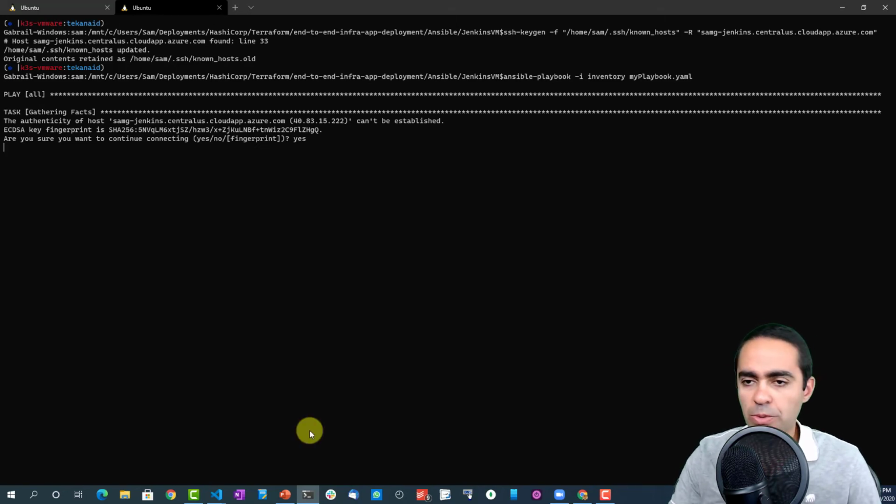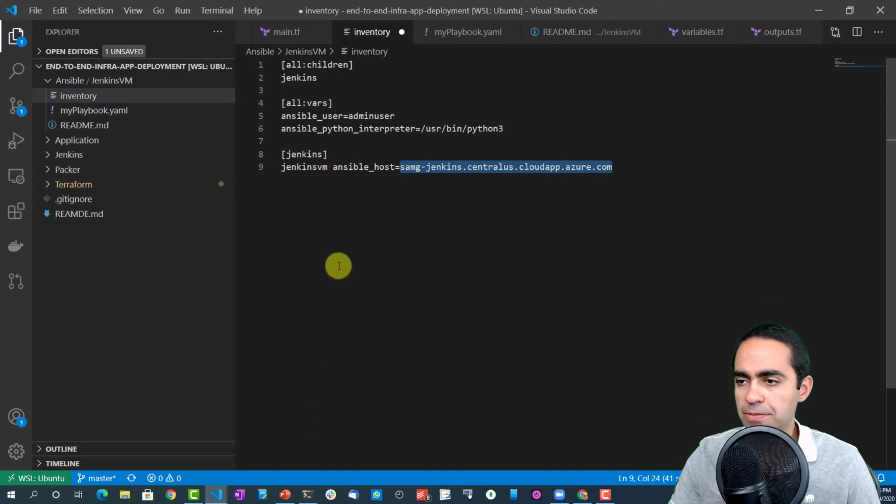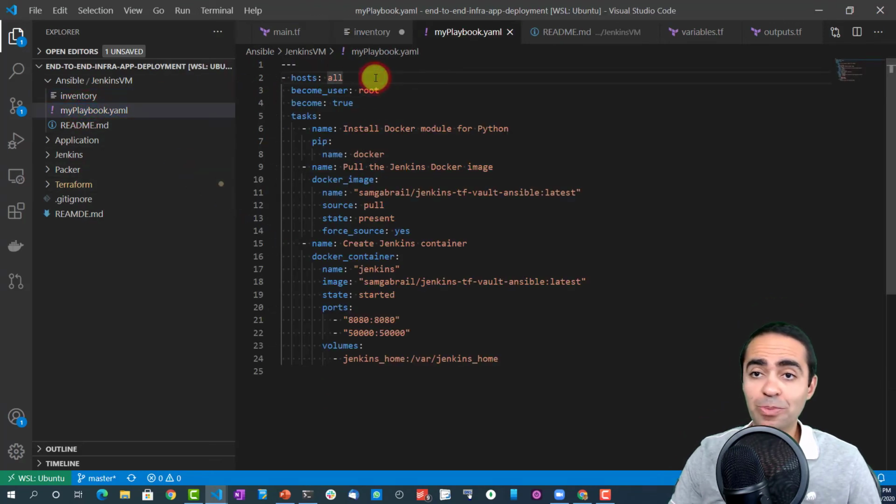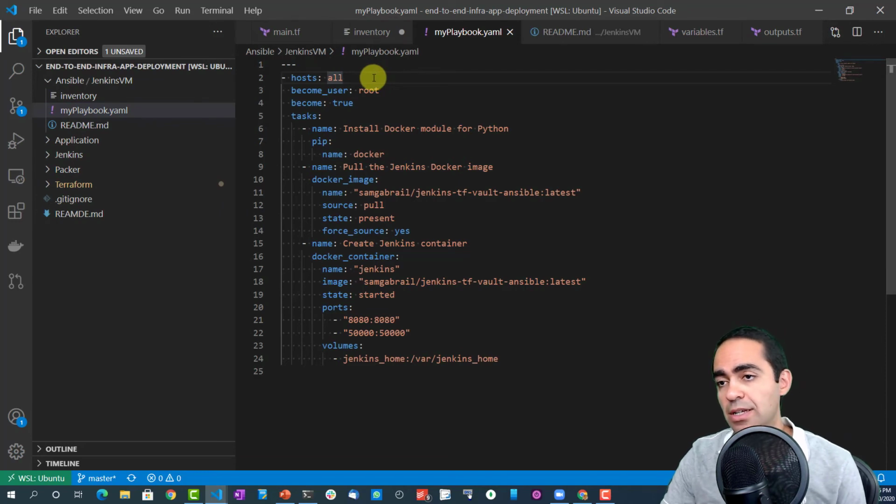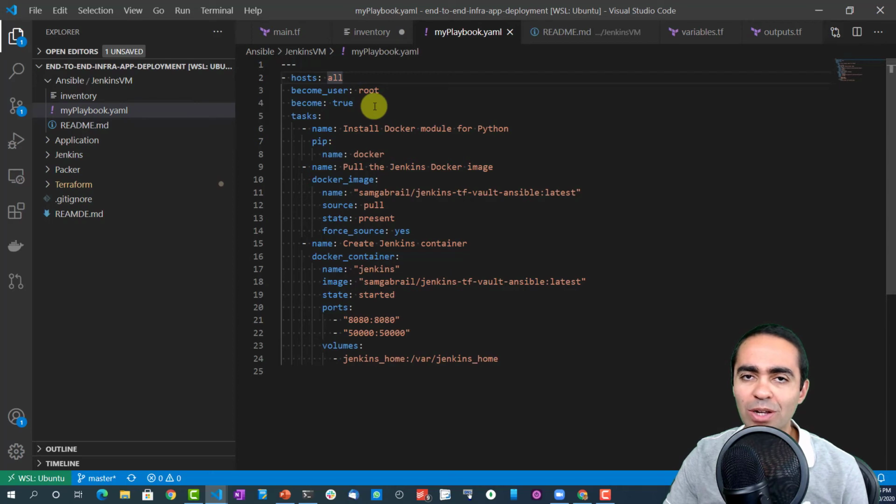Actually, while this playbook runs, let's go ahead and take a look at the code, save some time. So what are we doing in this playbook? We have a few tasks here. Hosts all, so we're doing it against all the hosts in the inventory file, which is really one host, which is Jenkins. Become root user, yes. Now the tasks. First one, install Docker module for Python. So we're running a pip with this module Docker.